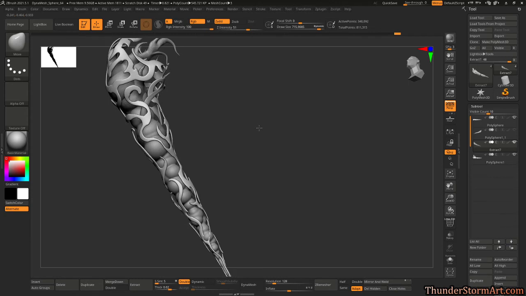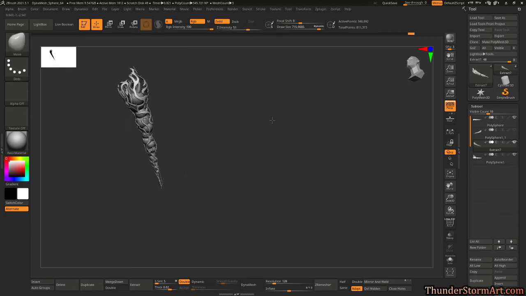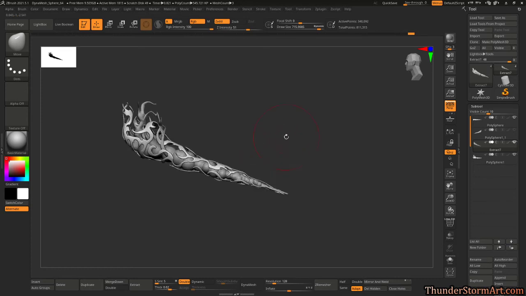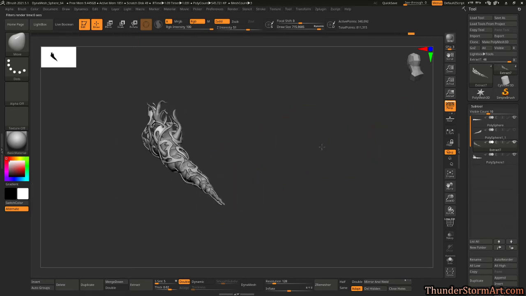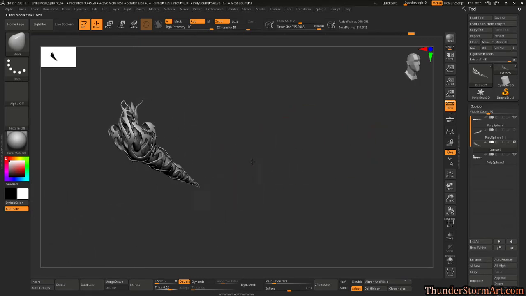Okay, just hitting smooth. That's it. I BPR'd this just to capture a little bit of that energy. Again, we showed a couple of different techniques.